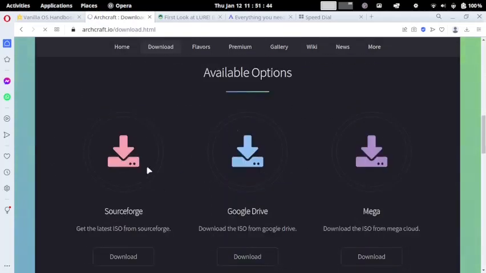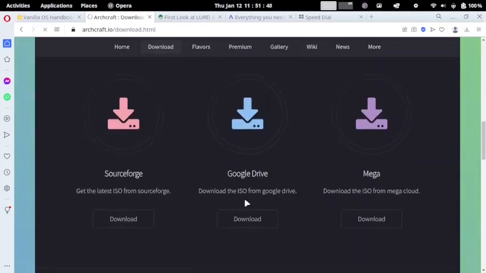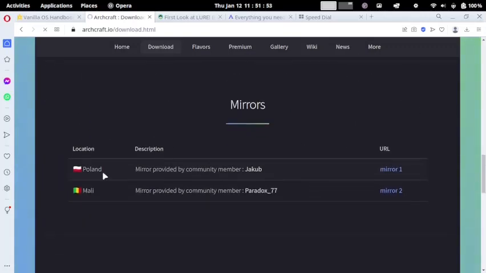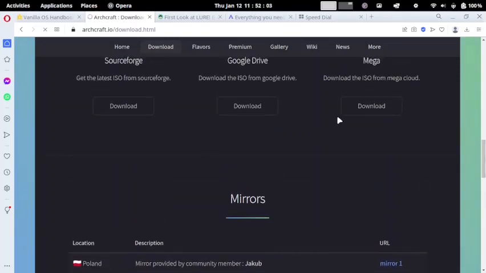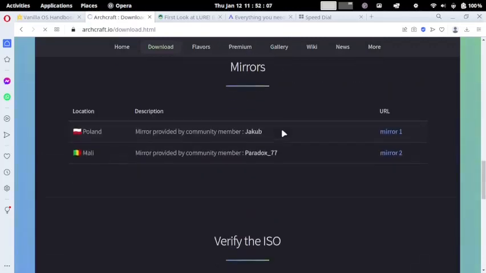And these are the available options: SourceForge, Google Drive and Mega. You can download the ISO from any of these three options. And there are mirrors located in Poland and Mali. You can download the ISO from either of these mirrors. So these are the two additional options over and above the three given here, that is SourceForge, Google Drive and Mega.